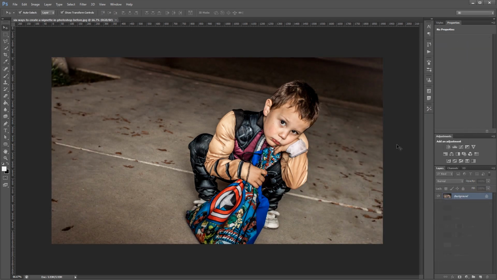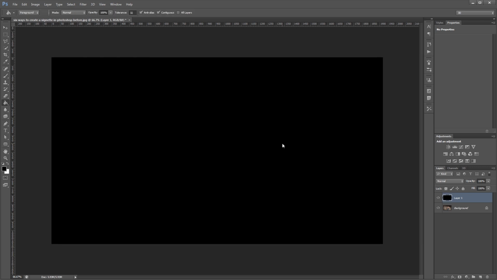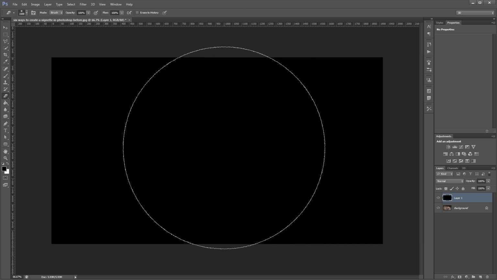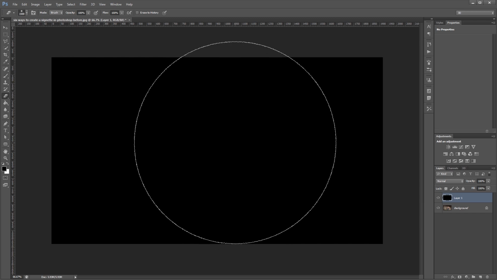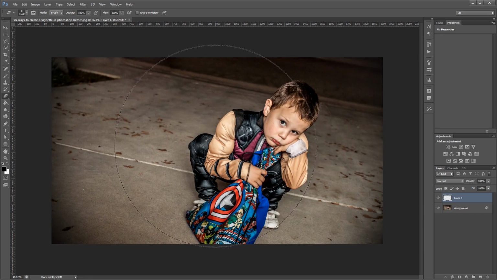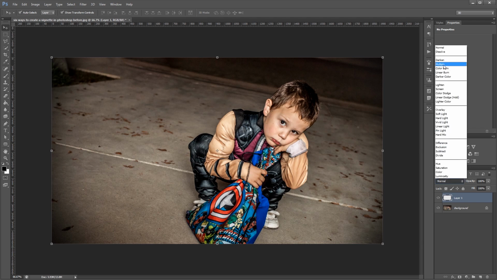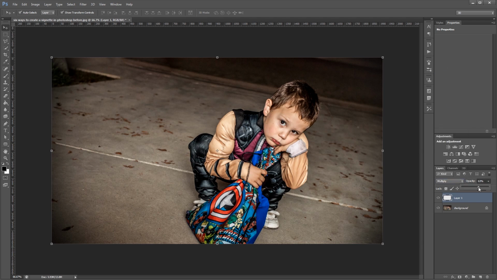Let's get started. For the first method, we're going to create a new layer and fill that layer with black. Then I'm simply going to use the eraser tool with a big soft brush, and I'm going to erase the areas that I don't want the black to show up. Then I can change the blend mode and the opacity to give it the look that I want. So you can see the before and the after.